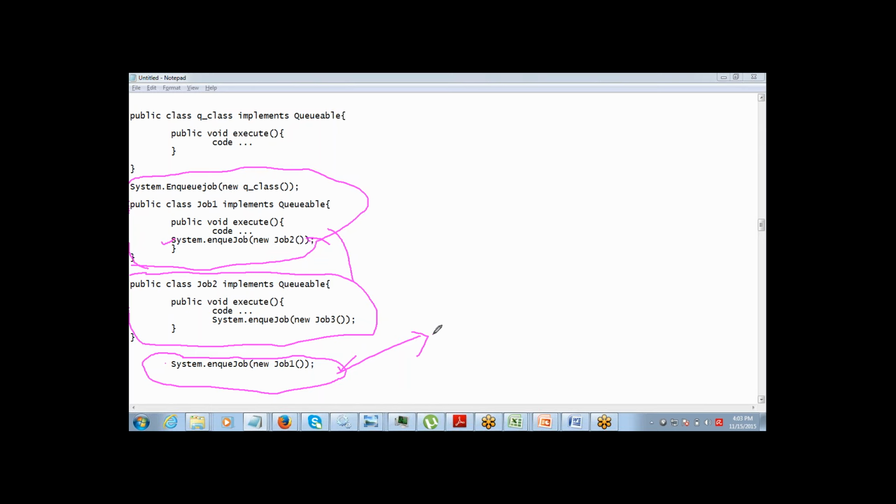Now this will execute job one. Job one, when it gets executed, will call job two. Job two is going to go here and get executed. So you don't have to call job two separately. You have just called job one. Job one is calling job two automatically. Job two can call job three. Let's say job three is some other class. It will automatically call that class. So this way you can have a long chain.